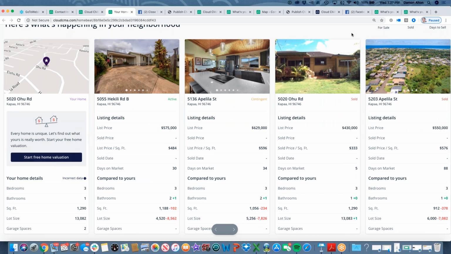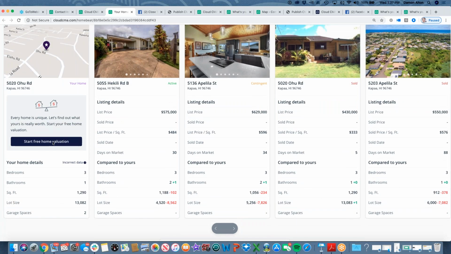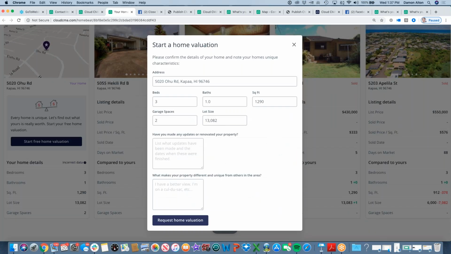One thing to note here on the live CMA, we don't give them a price. We don't give them a suggested price on what their property is worth. We'll show them all the properties in the market and what they're selling for and how they match up with your property. But if you want a price, then you'll need a free home evaluation from me, which is my lead gen. We'll ask the client a couple of questions.